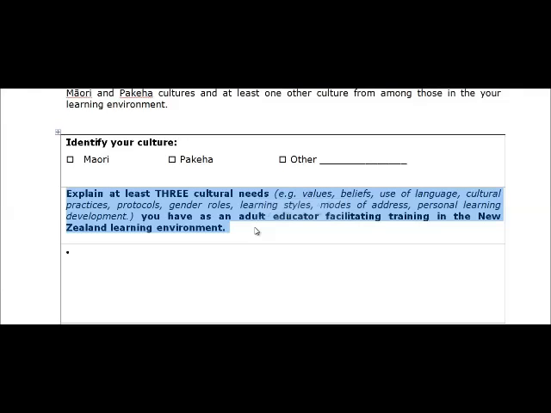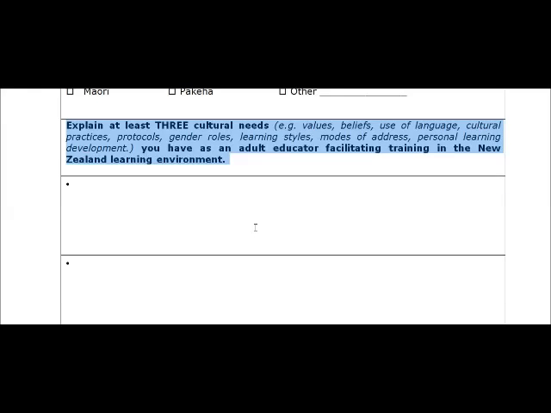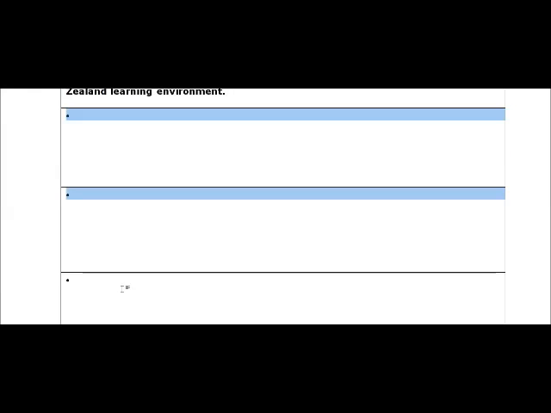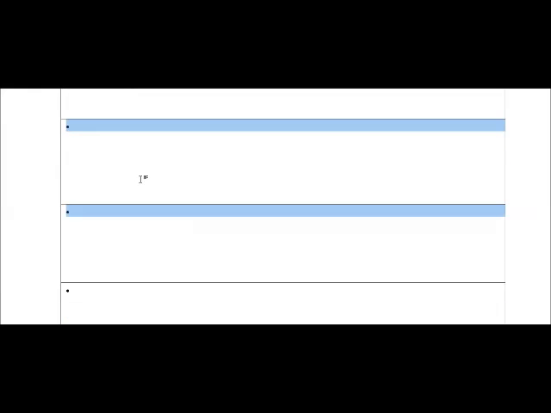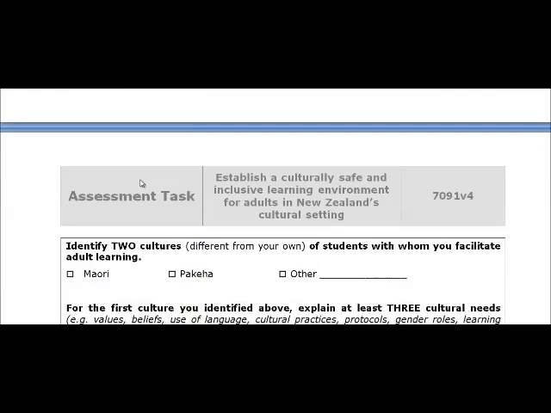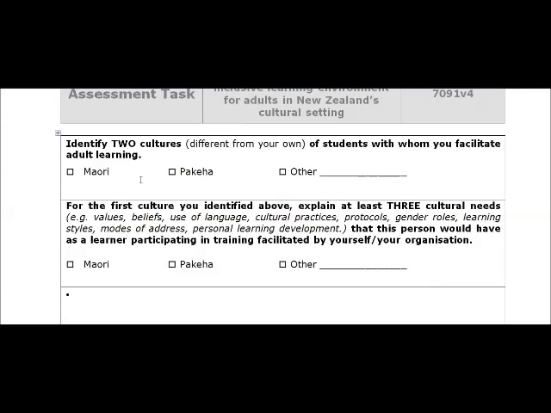environment for learning? So you need to come up with at least 3 cultural needs that you have as a trainer. So the best way to do that, I think, is to think about what are your expectations as a trainer in terms of learning, how learning should be done based on your cultural identity. Okay. So you've got room for 4, you need to come up with at least 3. Now that's you. The next page here now is for you to work out the cultures of at least 2 of your learners. So identify 2 cultures that are different from your own of learners who you facilitate.